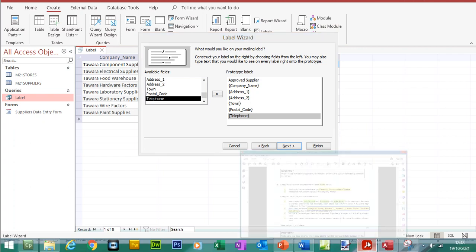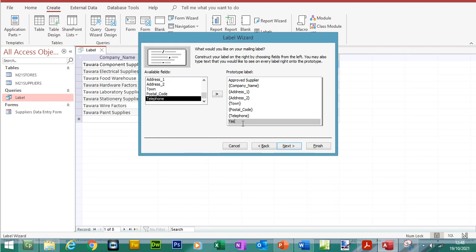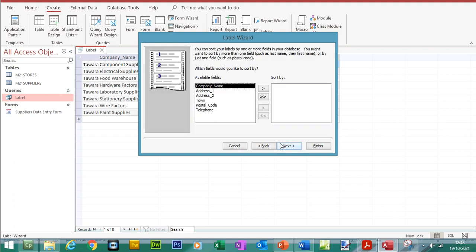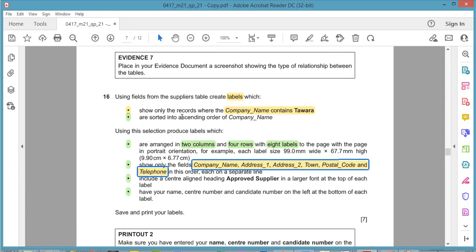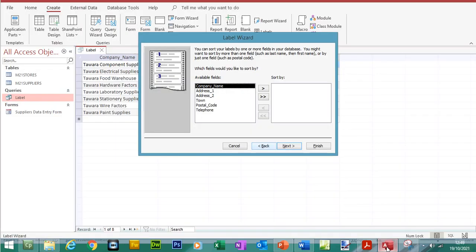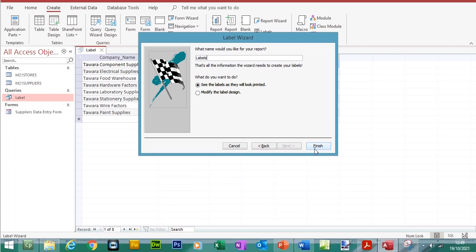So we've got the fields only being displayed, and your name, center number, and candidate number on the left at the bottom of each label. So we can put that information in now as well. So my name, center number 5678, candidate number 1234. Next. What do we sort by? Sort into ascending order of company name. So let's click on next. Change that name to labels and click on finish.